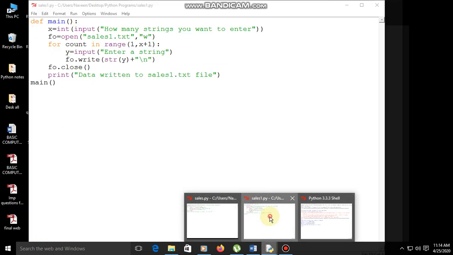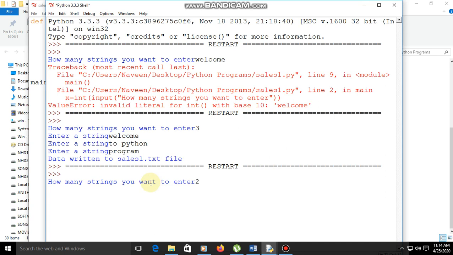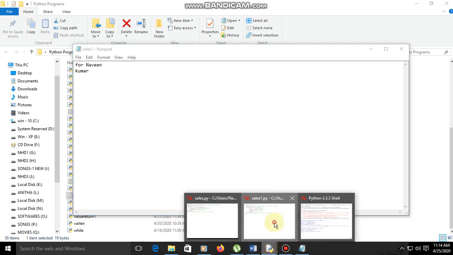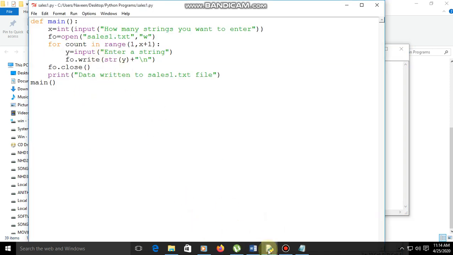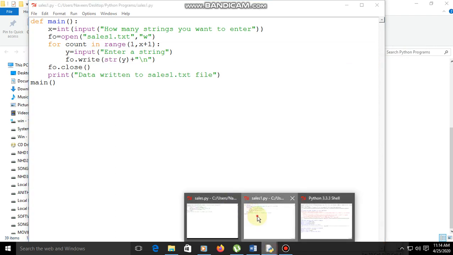Let us write some more. So 2, enter welcome to Python program for Naveen Kumar. Let us check. So the data that already existed is deleted and overwritten, right? The file was opened and the data is overwritten. Now again I am going to run this.